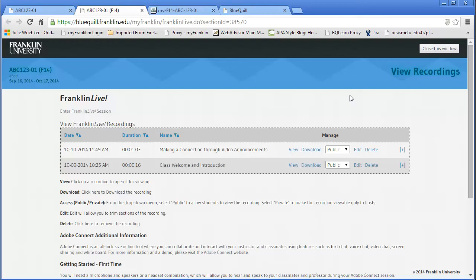Now let's take a look at editing recordings. What's really interesting about editing those recordings is that you can edit what students will see when they land on this page and click the view button.